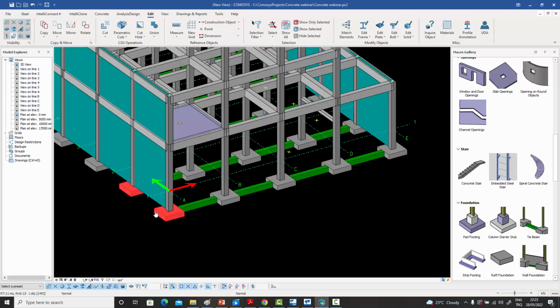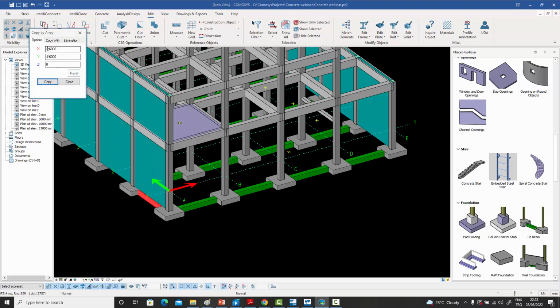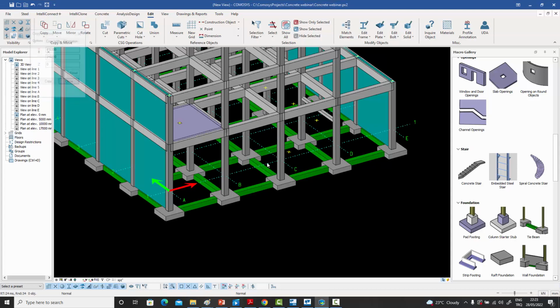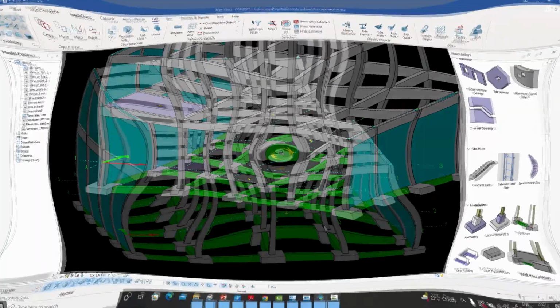We can create a tie beam between these two, select it, and do the array copy. But this time we do 4 copies in the X direction and 3 copies in the Y direction. And we just say copy. And with a few clicks, we've gotten the tie beam system ready as well.